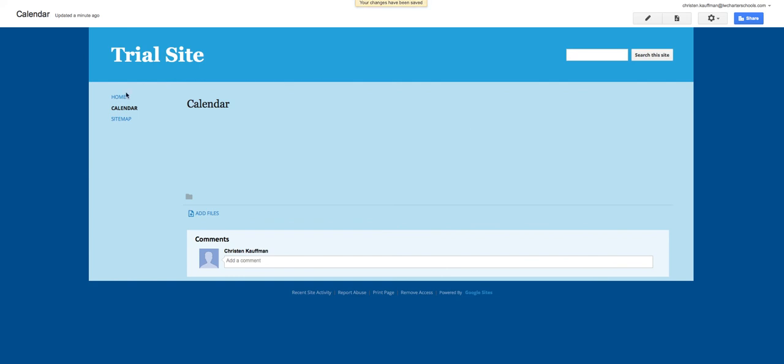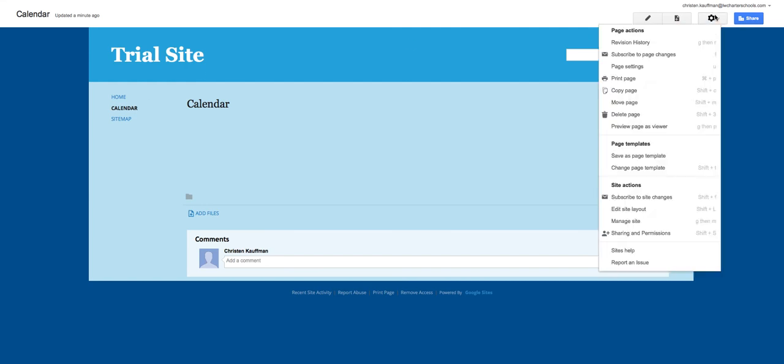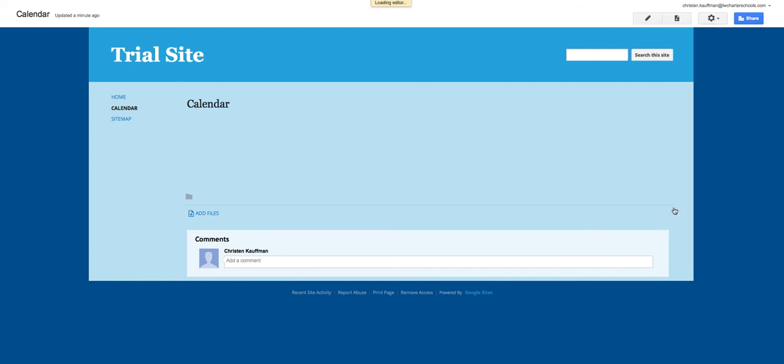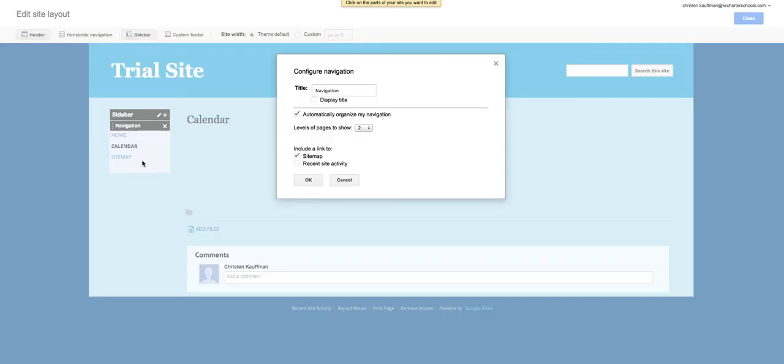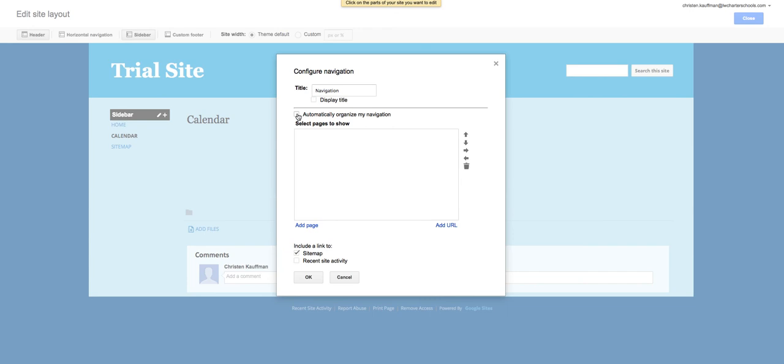So say I want to add a link to another website outside of Google. I want to link it out to the weather, or I want to link it out to Pinnacle or something like that. You would need to come over here to the little tool again, and you're going to scroll down to Edit Site Layout, and you'll notice over here sidebar pops up with these little editing symbols. And if you hover over Home and Calendar, it gives you this navigation, and it says Edit Sidebar Item. If you click on this, you can edit different things, and right now it's clicked to automatically organize my navigation. You need to turn that off.